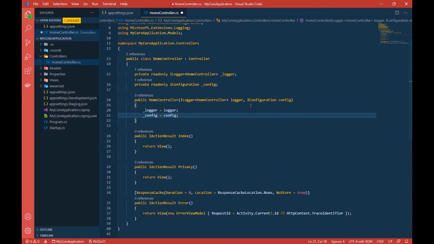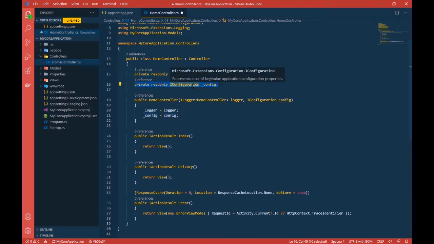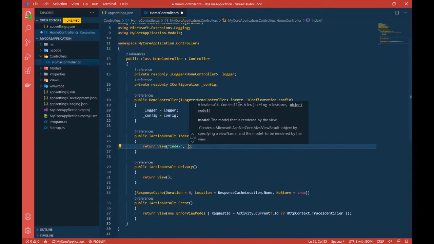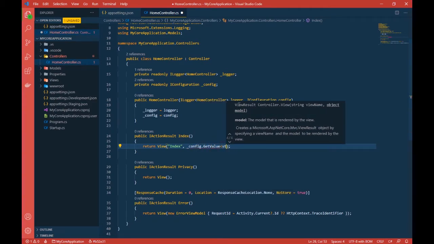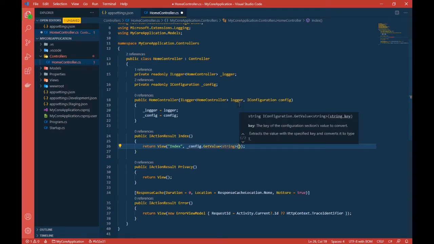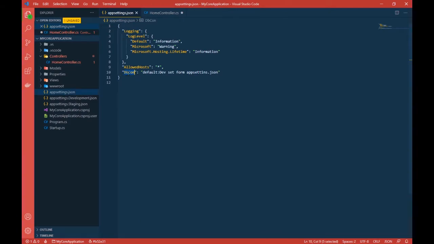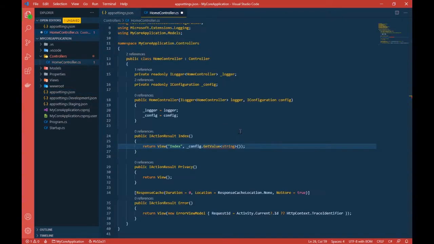What I'm doing here is creating a variable called config, and when this class gets instantiated, this config object will be injected into this constructor, and this object will be able to use the config variable. All right. So this is the index. Let me just quickly return. Now config has a function called GetValue, and the value should be string. And what is the name of our key? It is dbcon. So we'll write dbcon here.